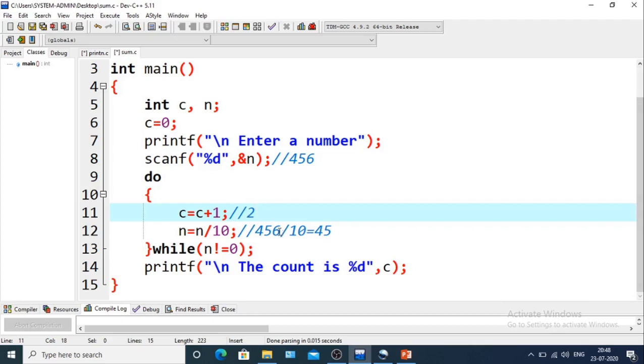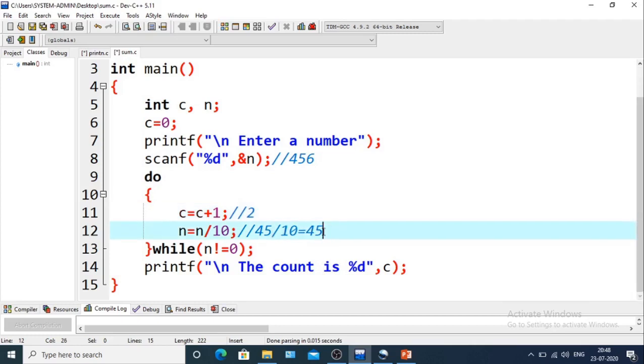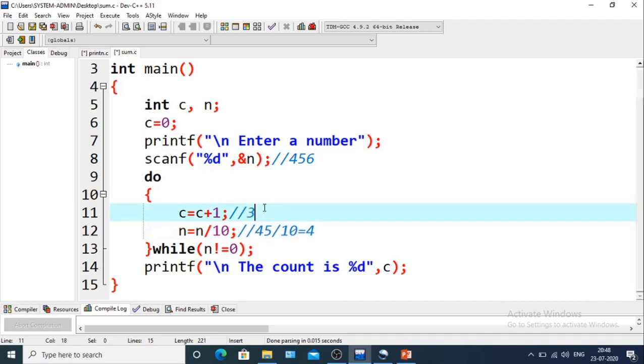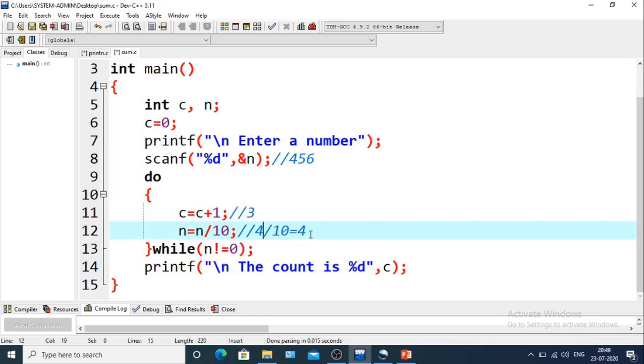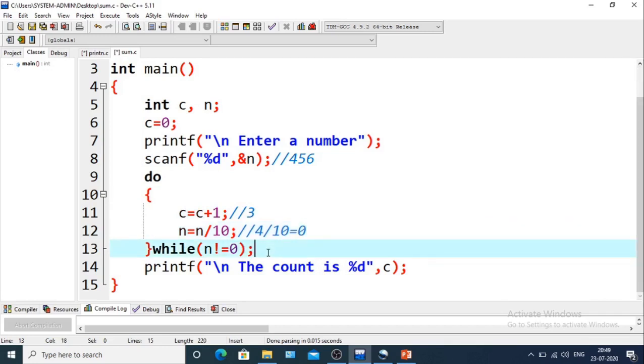So now the value of n is 45. So 45 by 10 will be 4. Okay, so 4 is not equals to 0, so the value of c will be incremented by 1. It will be 3. And what will be the value of n? So 4 by 10 is equals to 0. So n is now equals to 0, so the loop will not execute. So it will now come to the outside of the while loop.